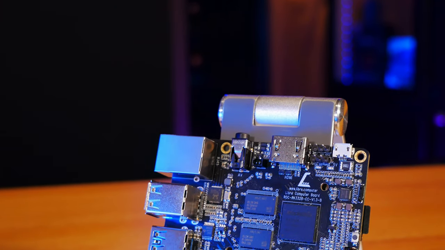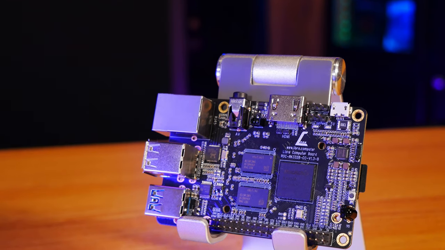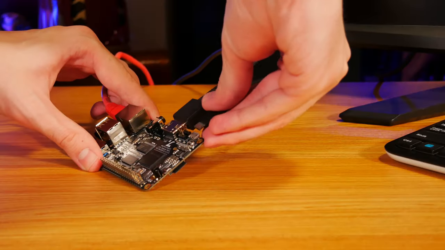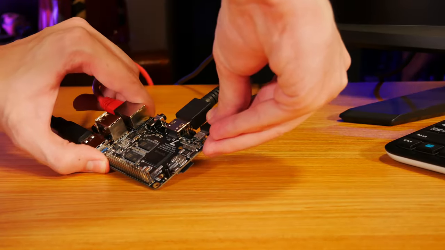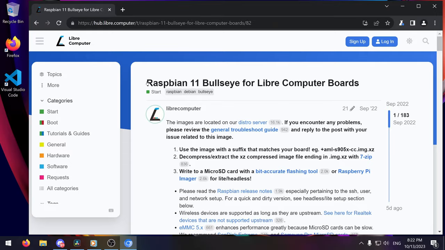And that's where we get into the setup. Right now, the computer board is just a dumb circuit board, and if you plug it into a phone charger, all it's gonna do is light up. Nothing is gonna actually happen. So that's why you need to flash an operating system onto our SD card.